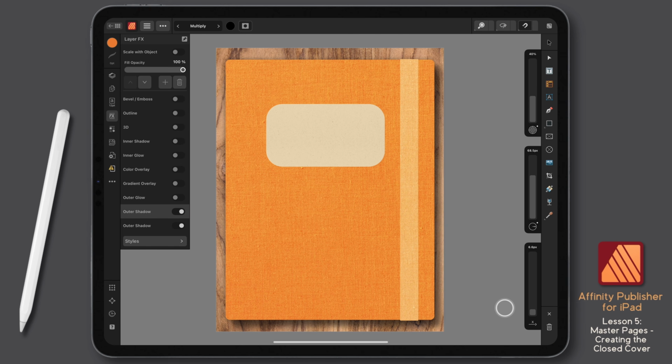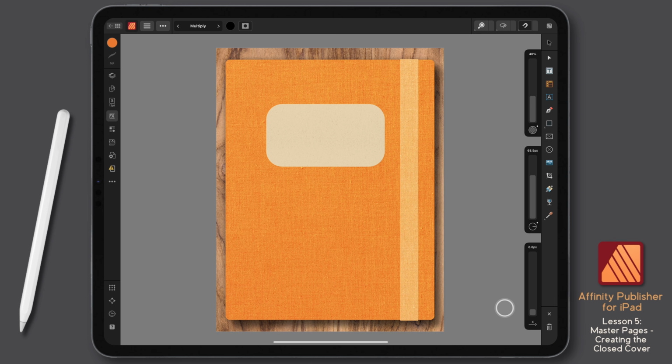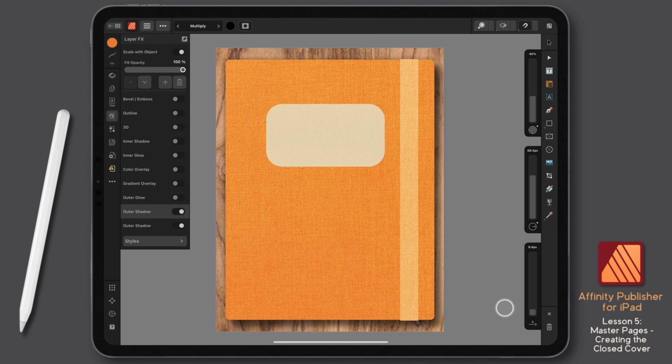So one final thing I want to do there is change this to scale with object. That way, if I change the scale of this, the shadow is going to scale with it. With my drop shadow in place, I'm going to add a 3D effect to the book just to add a slight highlight to the top and a bit of a shadow to the bottom. So I'll go ahead and toggle on 3D.